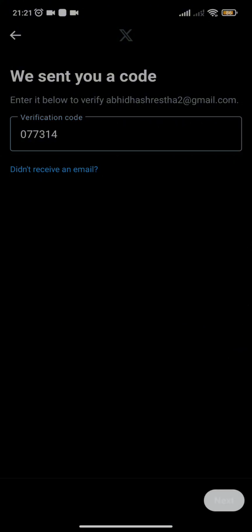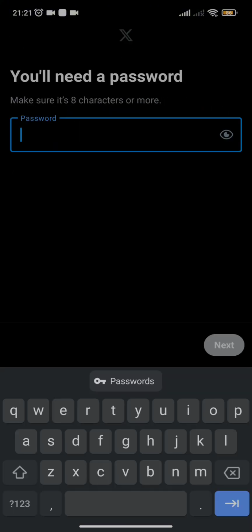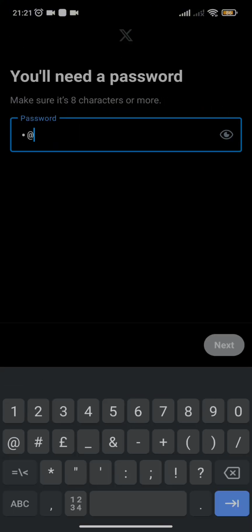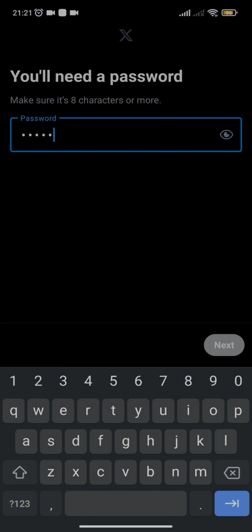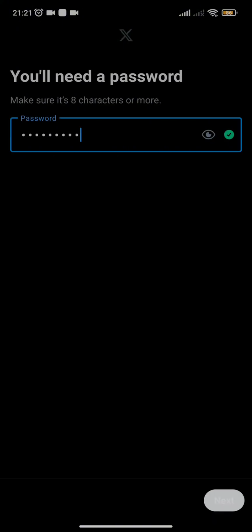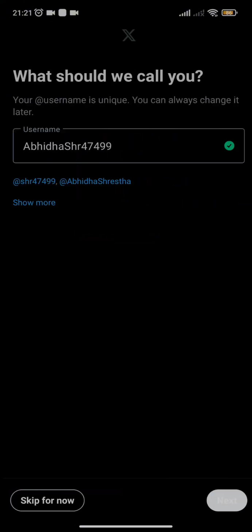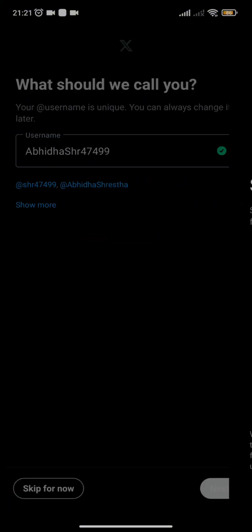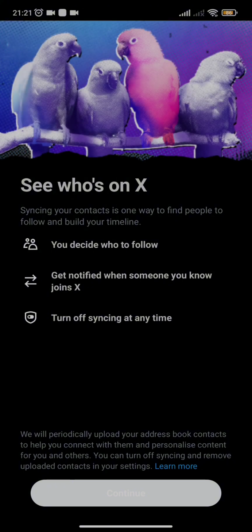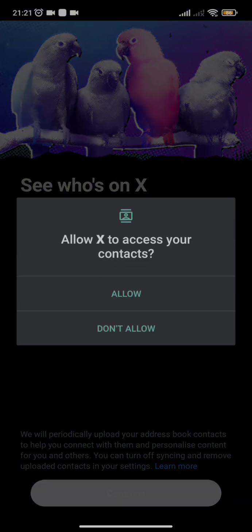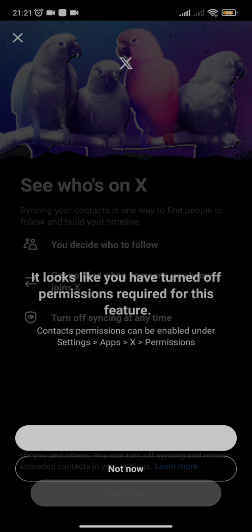After typing in the code, all you need to do is enter a strong password for your account. After creating a password, you need to press on the next button again. And then finally, you can link a profile picture in your account, or you can set a username and just simply press on continue. So after this, you are successful in creating your own account in the Xapp.